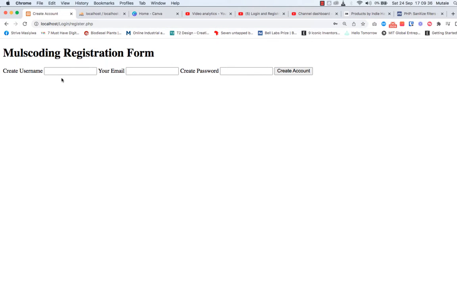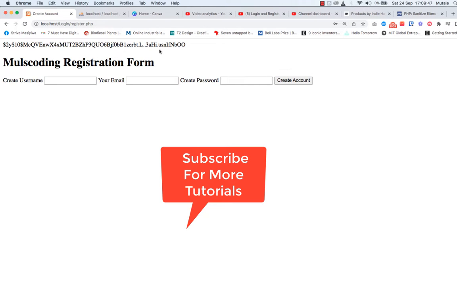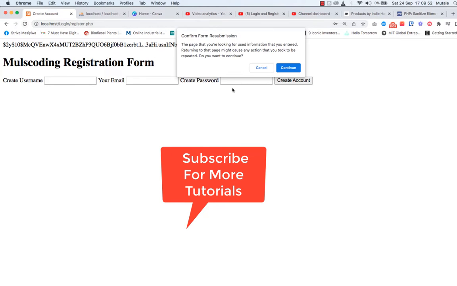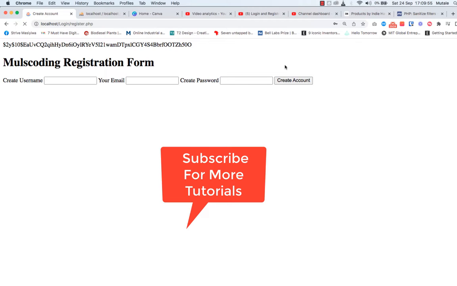And I'll say 1 2 3 4 5 6. So you see it is something else starting from the dollar here. So if I reload, we get something else from here again. If I reload again, with the same password, we get something else again there. So meaning no two passwords will ever be the same in the database. Even if the users use the same passwords, they will never be the same in the database.